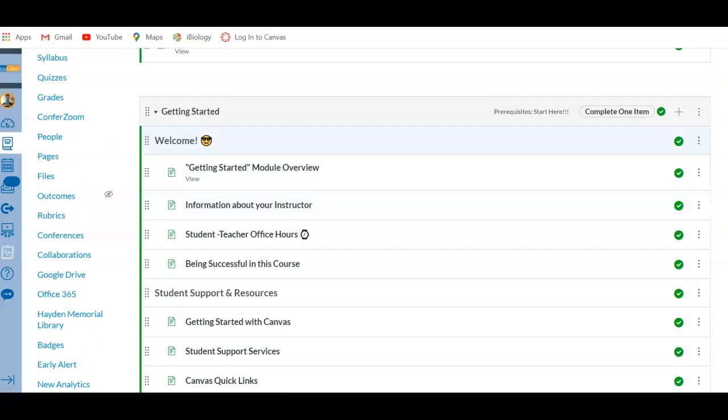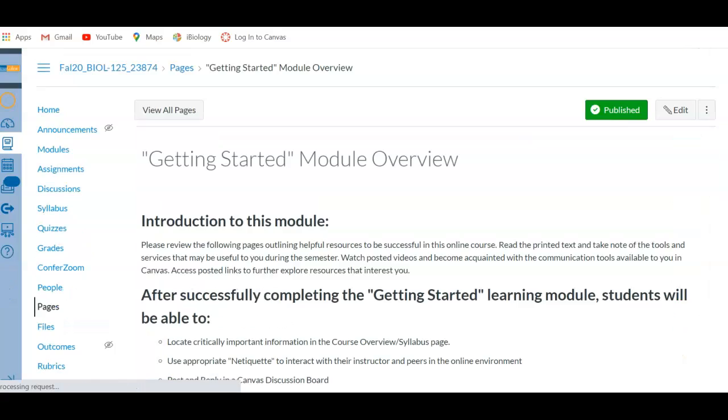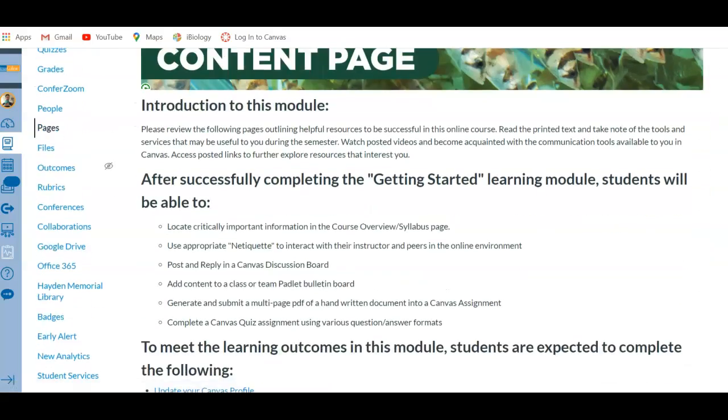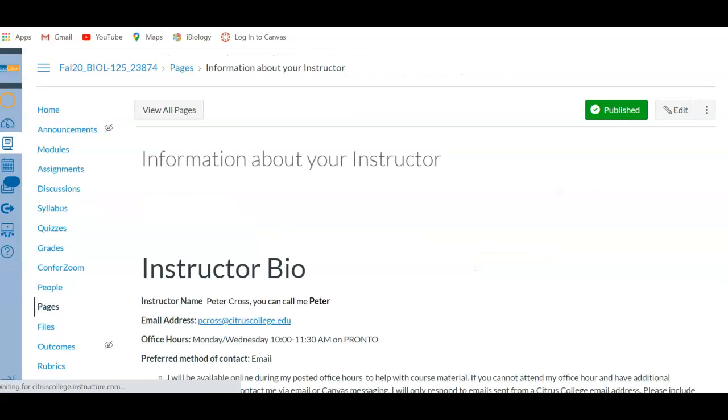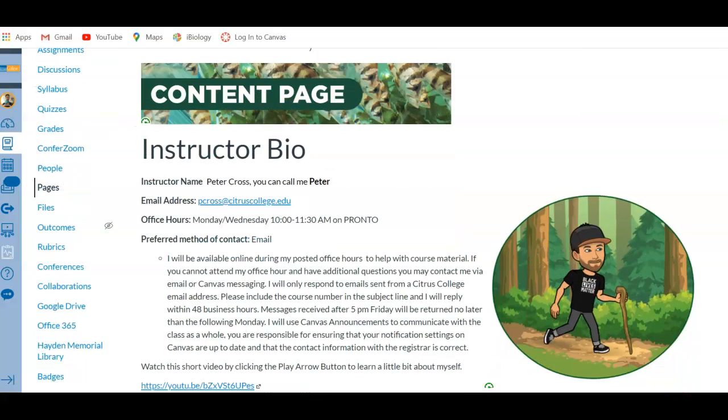So what you're going to want to do in this first week is you're going to come into the modules and you're going to begin with the Getting Started module overview, and you're going to read through this information here. And here are the learning outcomes for this first module. Here are actually the 5 things that you need to do and their due dates. And you're just going to work your way through the introductory module.